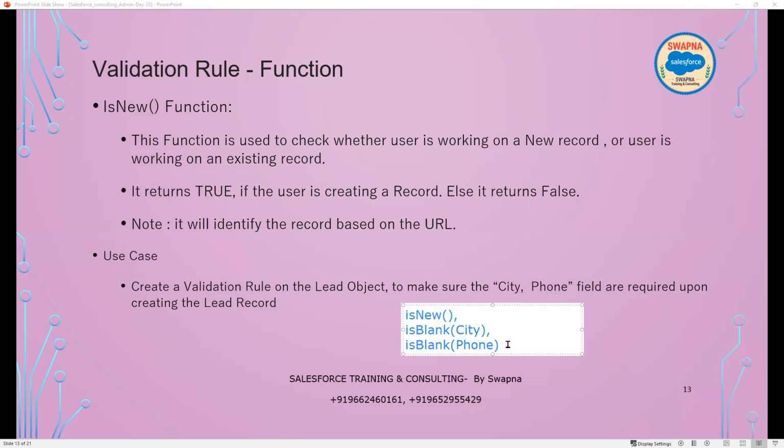Now between the city and phone, if either one does not have a value, I want to show the validation message. So I'm going to use the OR function here. That means if city is blank, or if phone number is blank, then I want to throw an error message.